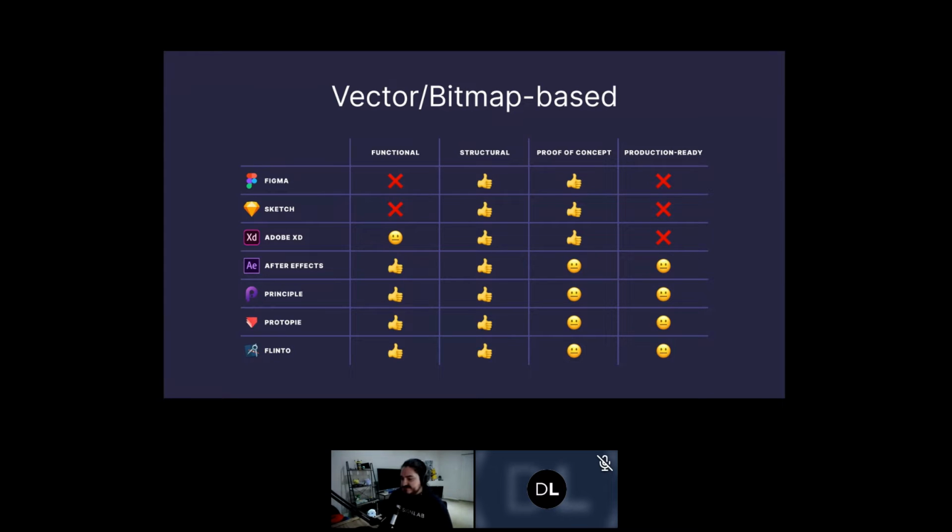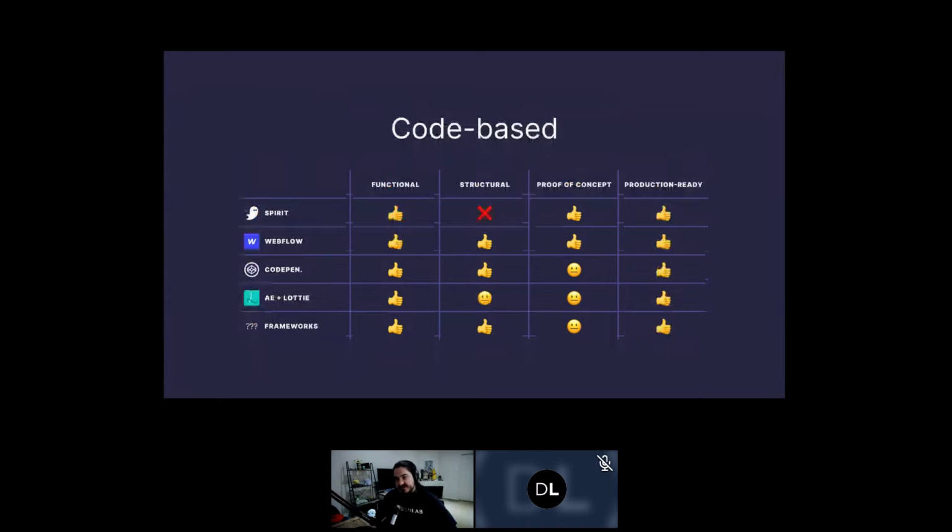So yeah, let's dive into the next set. So the next set is code-based animation tools. So this means that you have some sort of knowledge of code, not necessarily that you know it in and out, but you know how it works. You know what CSS transitions are and what is available to you based on that.